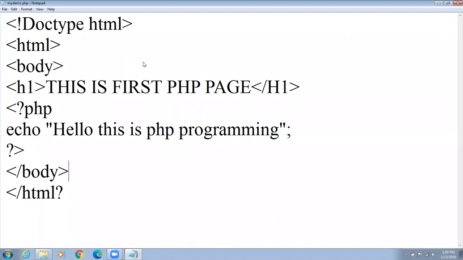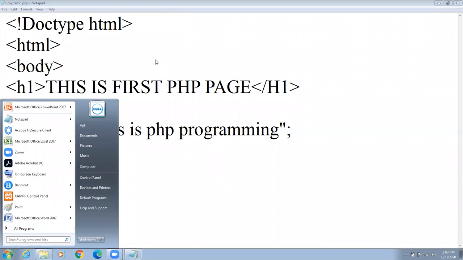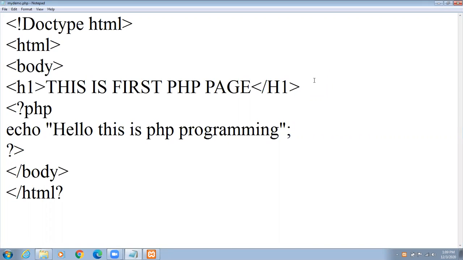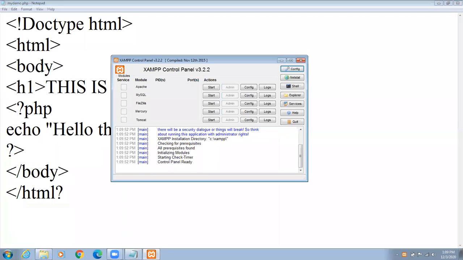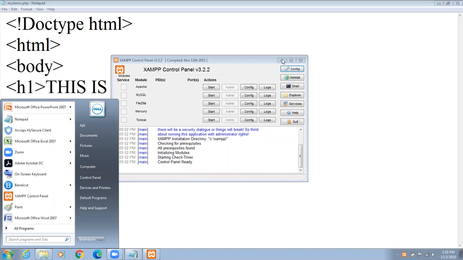After saving the file, what is the next step? The next step is to go to your start button. Once you install Xampp, you will see the Xampp control panel. Click on Xampp control panel. After clicking, you will get this panel. The version of this Xampp you will see here, v3.2.2. Where you will find this Xampp control panel: go to start and find Xampp control panel, or type it if you're not getting it.